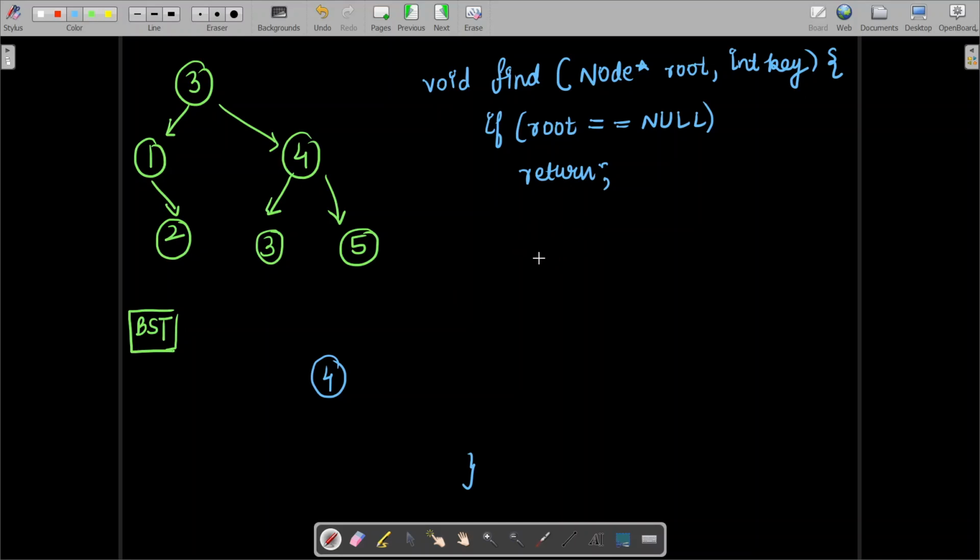Now I need to check, similar to the case of binary search, whether my root is equal to my key or not. I will check if root dot data is equal to key. If it is equal, then you can return true. Maybe we can make it bool so that we can return true.